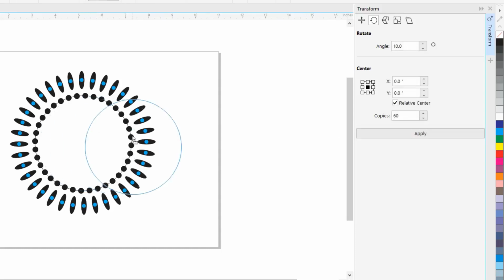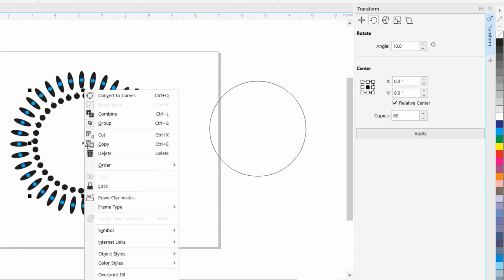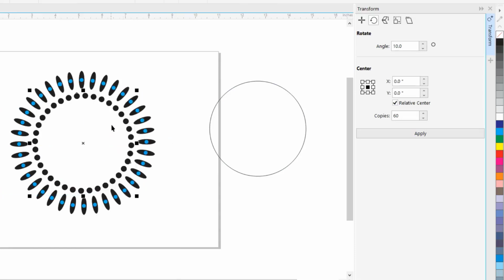Okay, so let me group this item. Grouping it will help you to move them in a way that you like. So let me group this one too. All right, so that is it. Still I'm bringing the circle. I'm going to reduce it: press and hold Shift, then drag. Okay, so that is it.